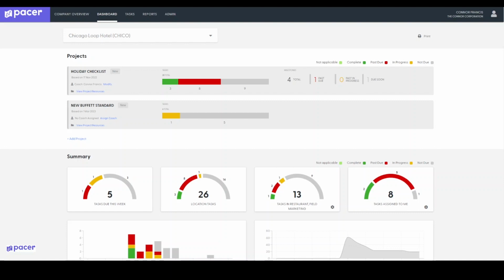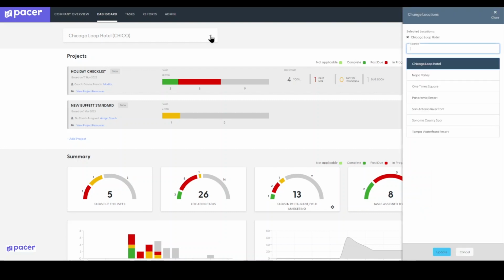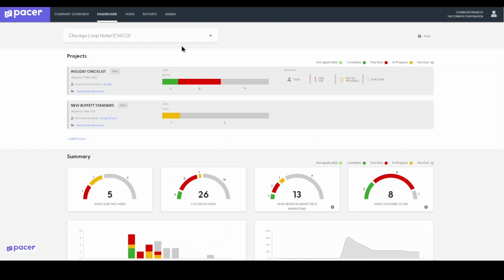As a reminder, the dashboard is where you can go to check the status of projects and tasks at one specific location. If you're responsible for more than one location, you can click this drop down, which opens our Change Locations drawer, and you can select any one of the locations that you're responsible for to take a deeper dive. If you want to look at more than one, you can head to the company overview page, but today we're just going to stick with the dashboard.